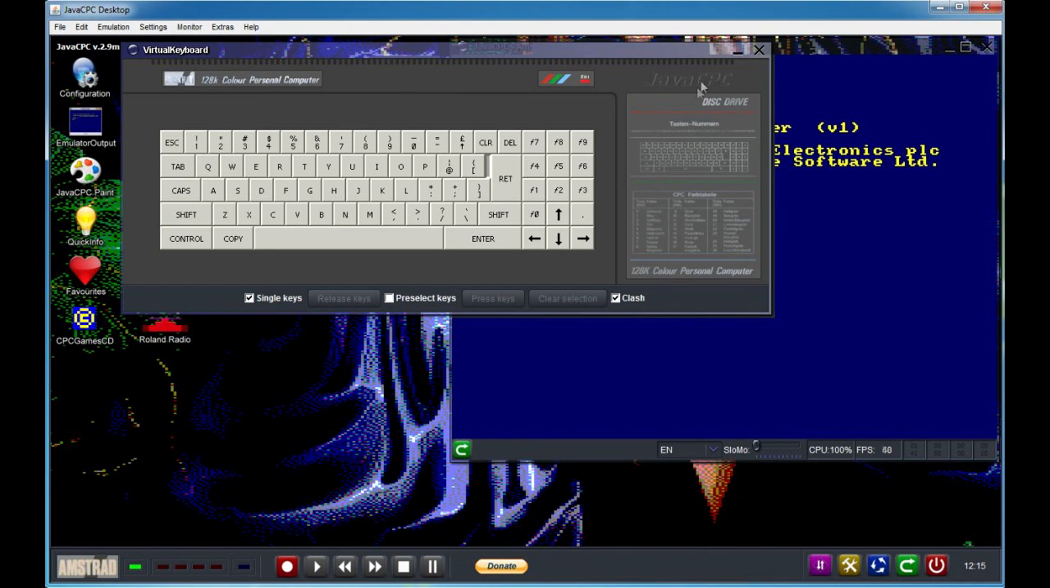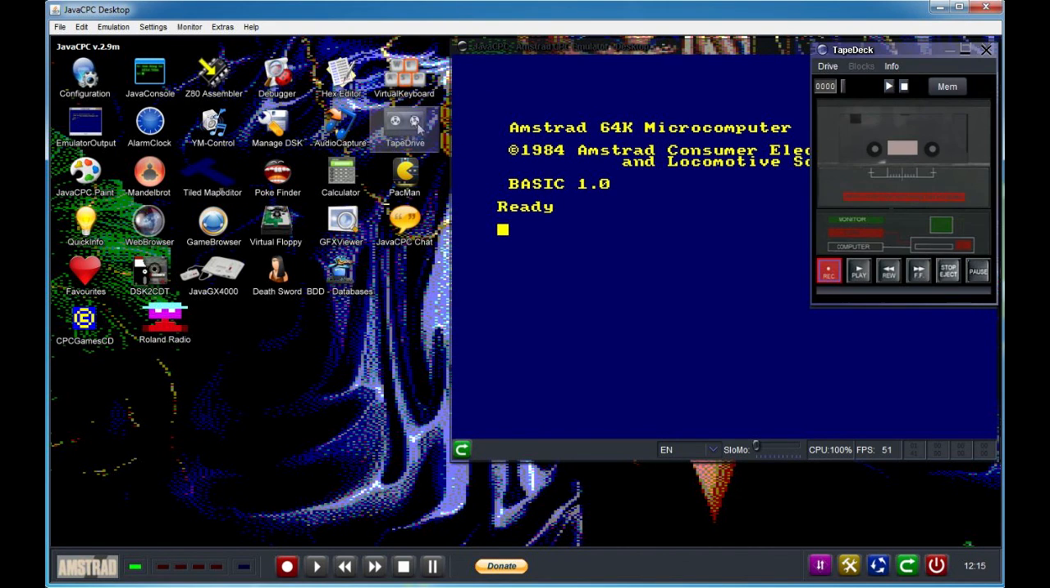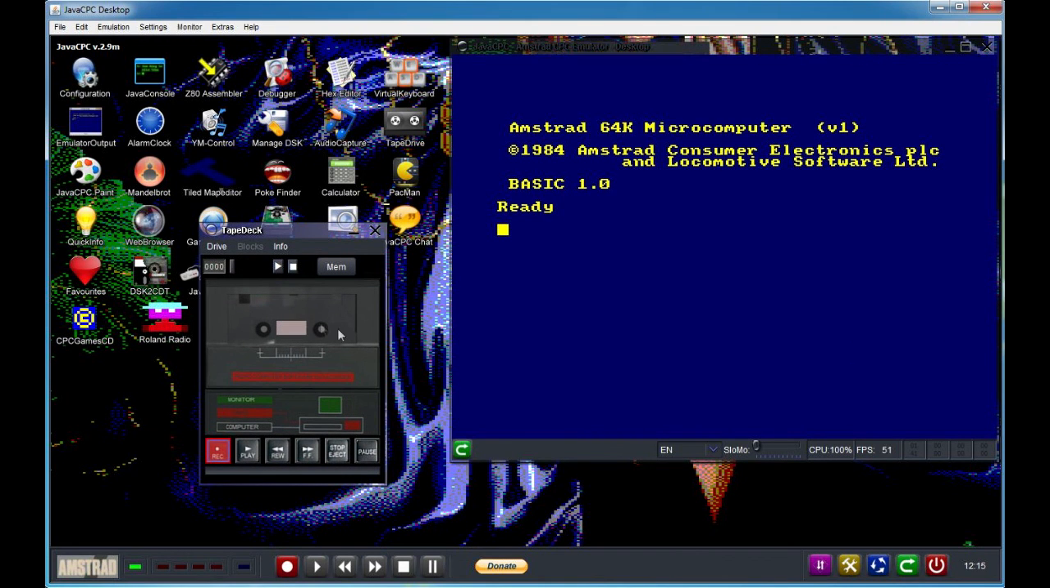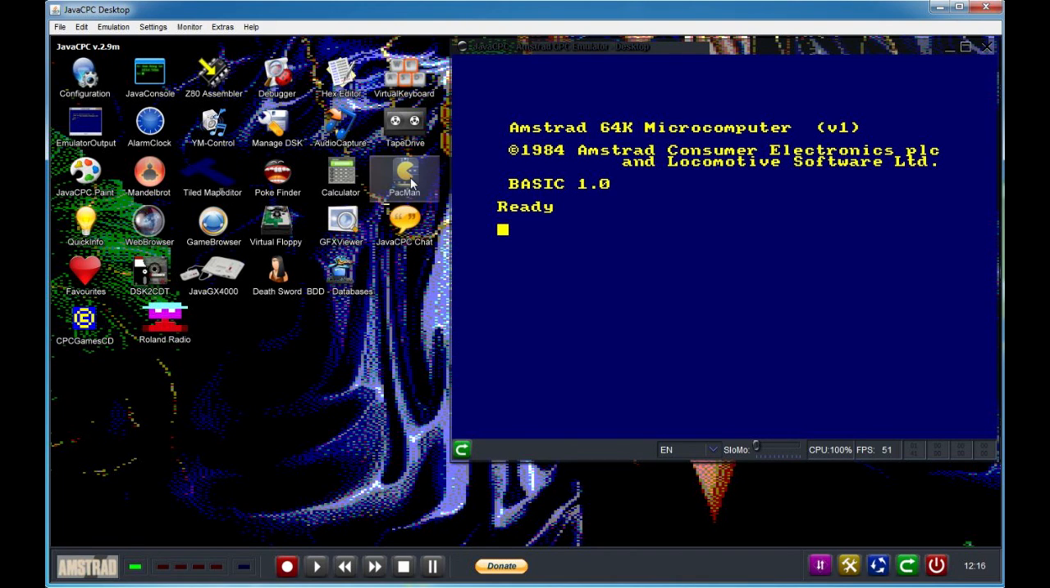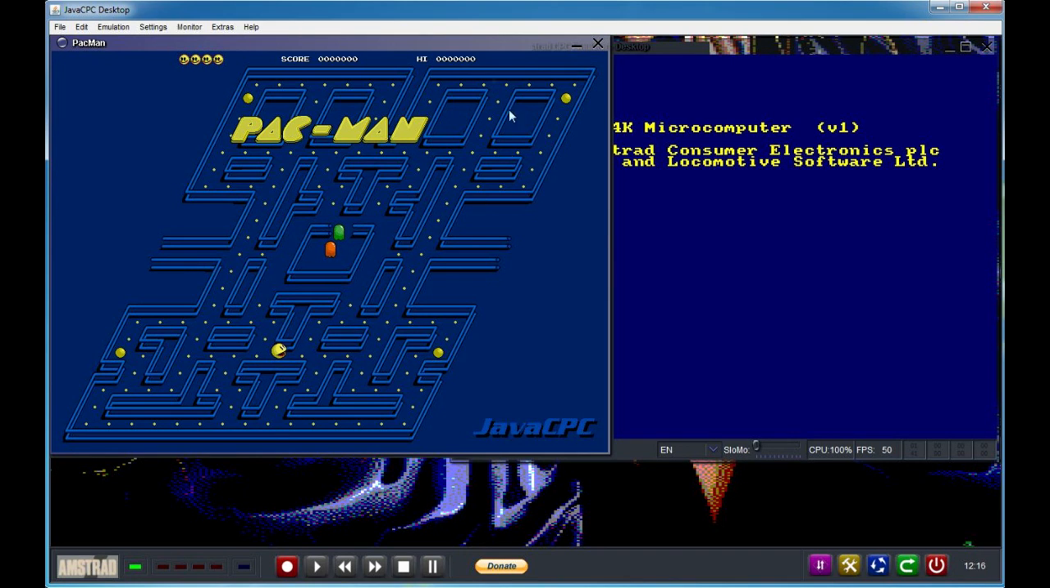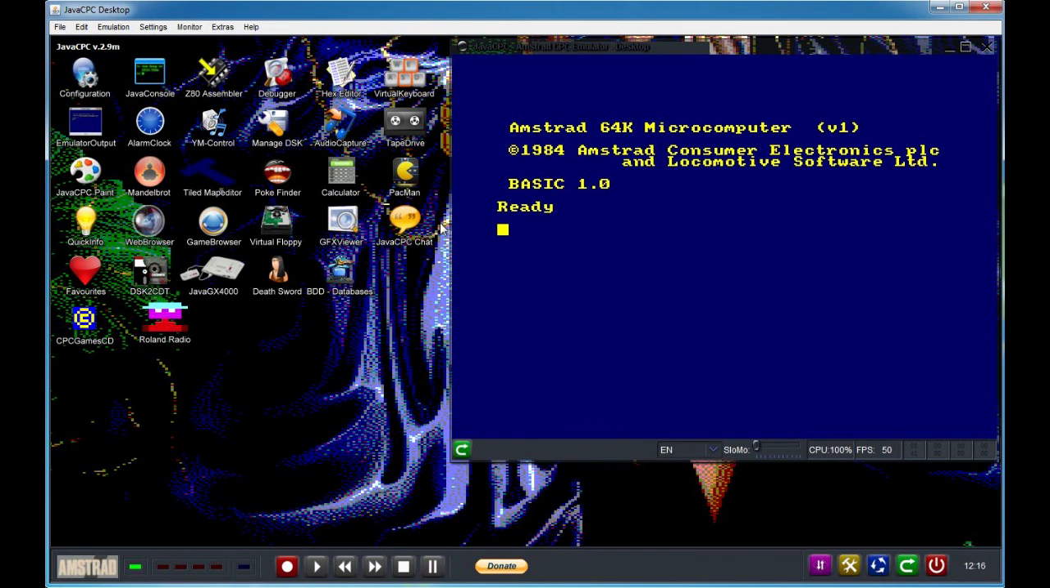Virtual keyboard. Oh, we know what that is. Tape drive. Interesting. Look at that. It's an old CPC 464 drive there. That's pretty good. Pac-Man. Oh yeah. So that gives you a Java perspective of Pac-Man. Very good. And what do we have here?